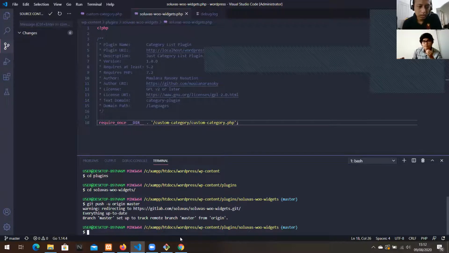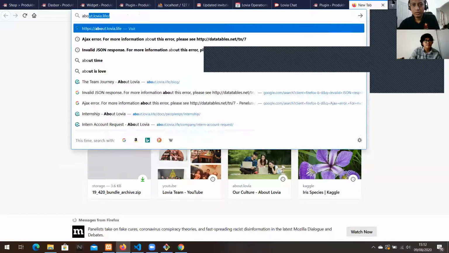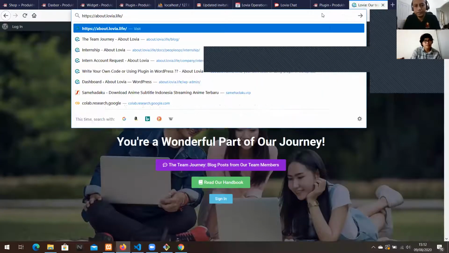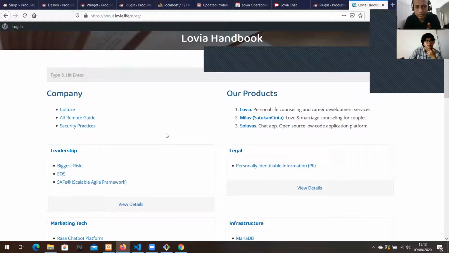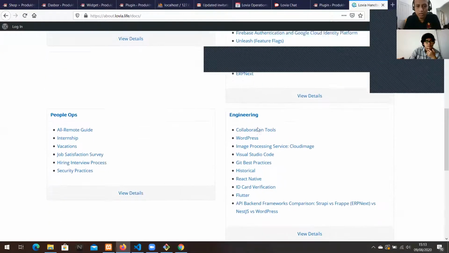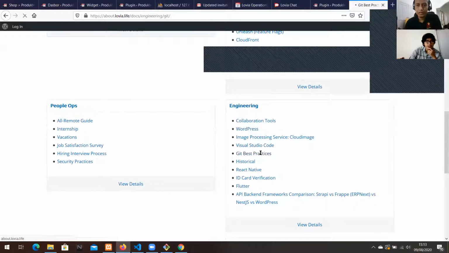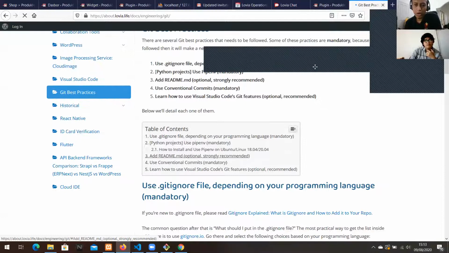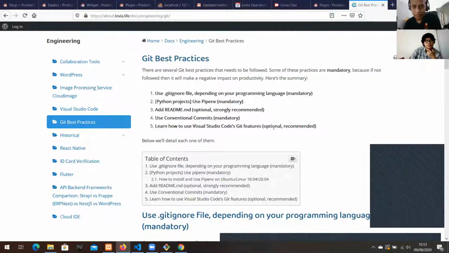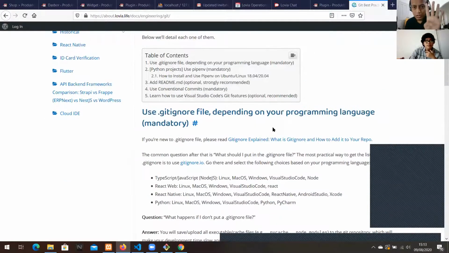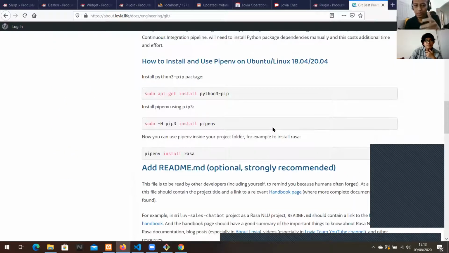However, as part of the best practices, please go to the Lovia Live docs. I will show you what I mean by the best practices. You can read about this later. Go to the handbook. Now go to the engineering part and then to Git. So you will see why I told you to use refactor as part of the Git message. That is part 4. Use conventional commits. You can read more about it there later.